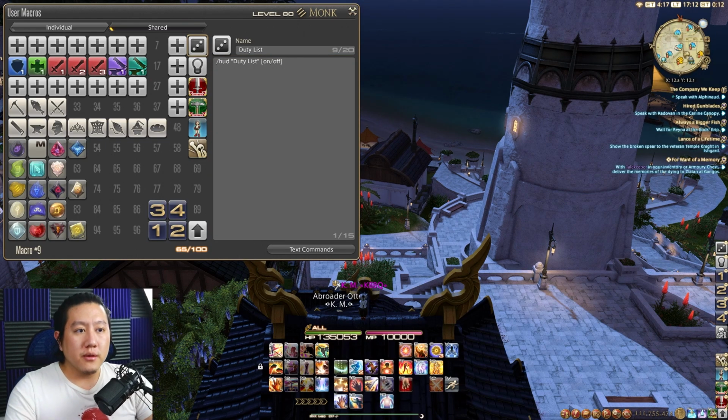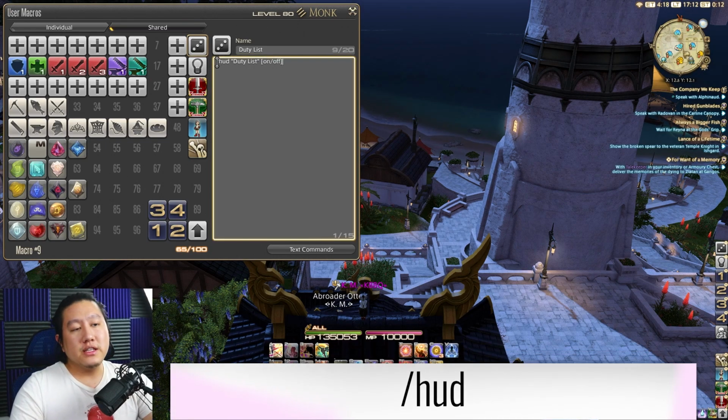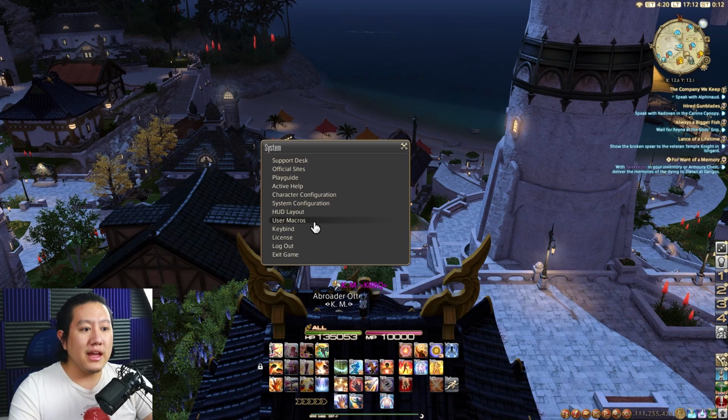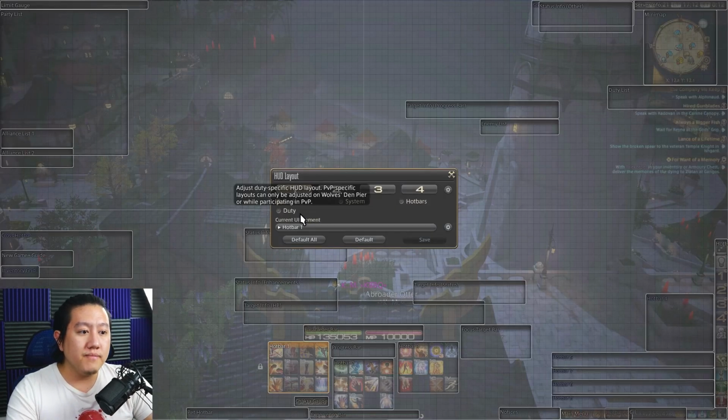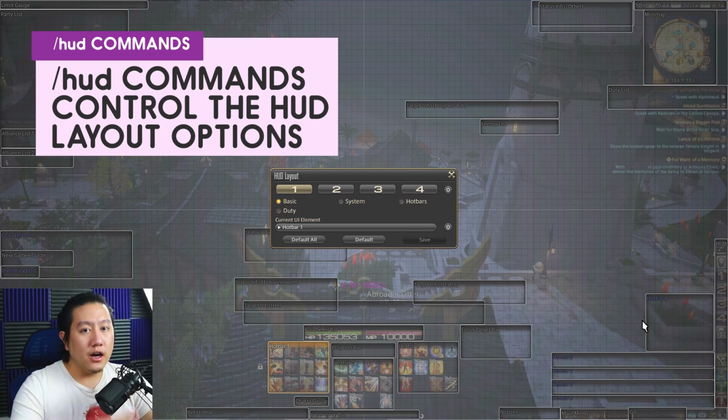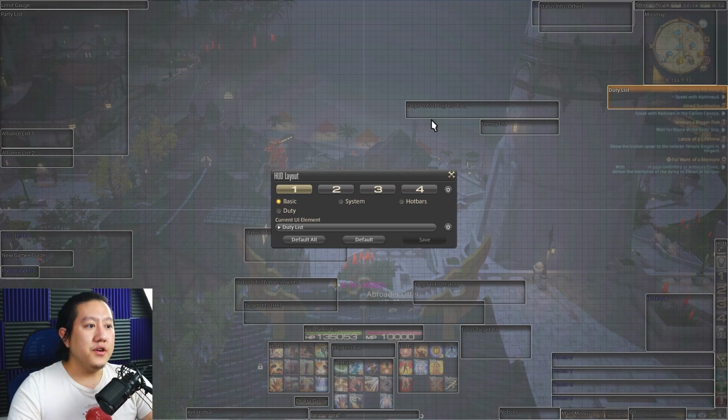So the first thing we're going to be talking about is going to be the /HUD. Now the /HUD represents anything that's going to be in the category of a HUD. Now when it comes to the category in the HUD, it's going to be anything that, if you were to click on HUD layout, any of these can be used as a macro. So if you type in /HUD and then put in duty list, it's going to be referencing anything to do with the duty list. If you want to put alliance list, for example, you can also do /HUD alliance list.